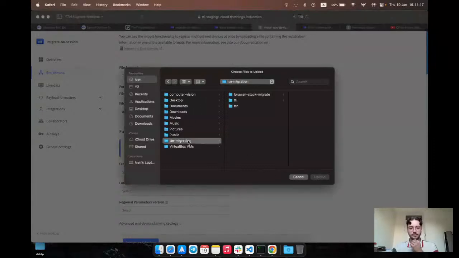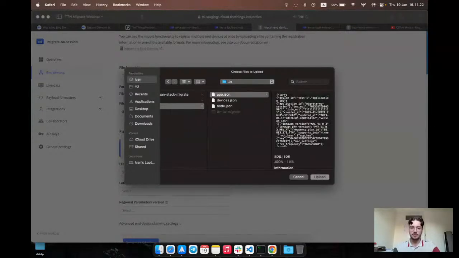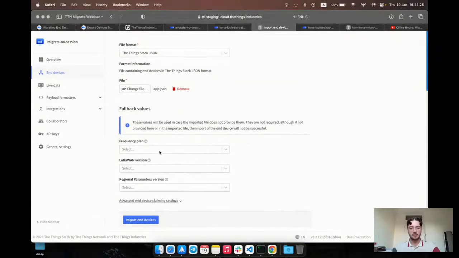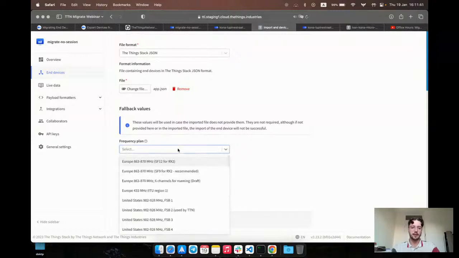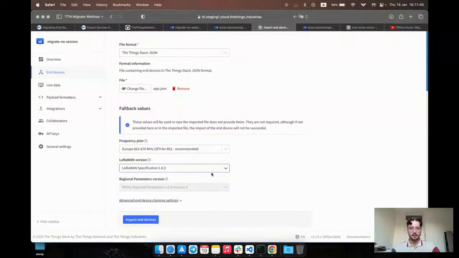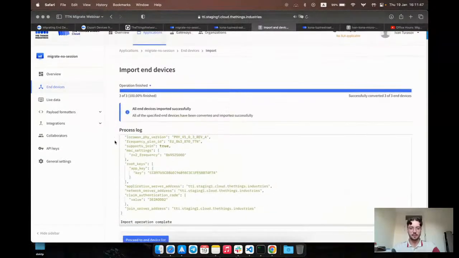Okay, so I have here the app.json file that we just generated. I'm going to upload it. And now there are some fallback values that we can specify in any case, in JSON, some fields that are critical for creating the device entity are not correct or they are not there. We can specify some values that would be put to these devices by default. So after this, I'm going to import.